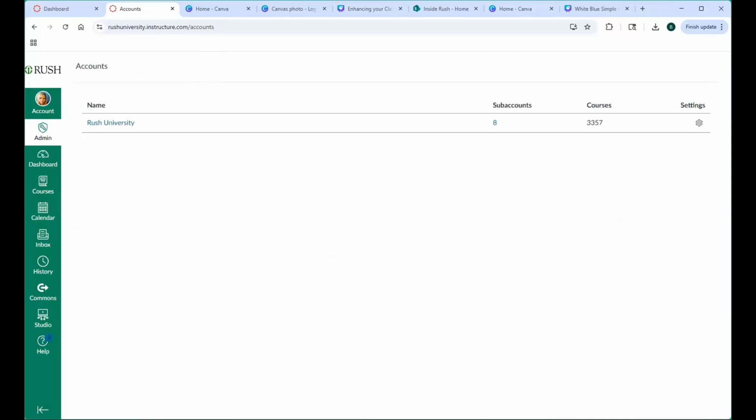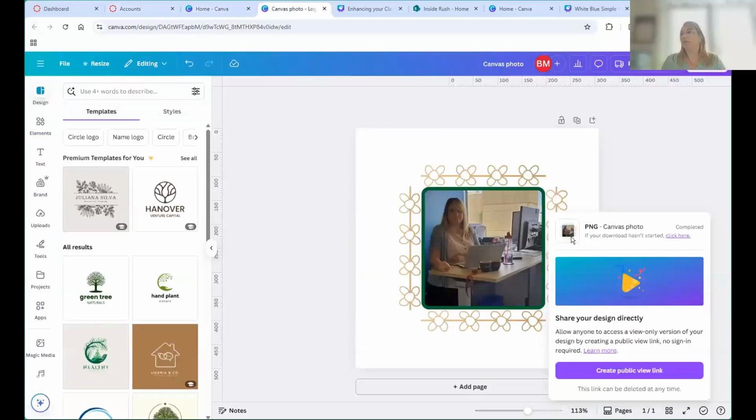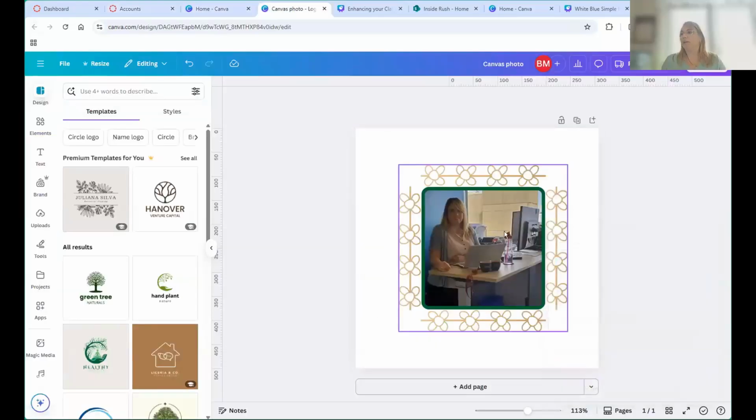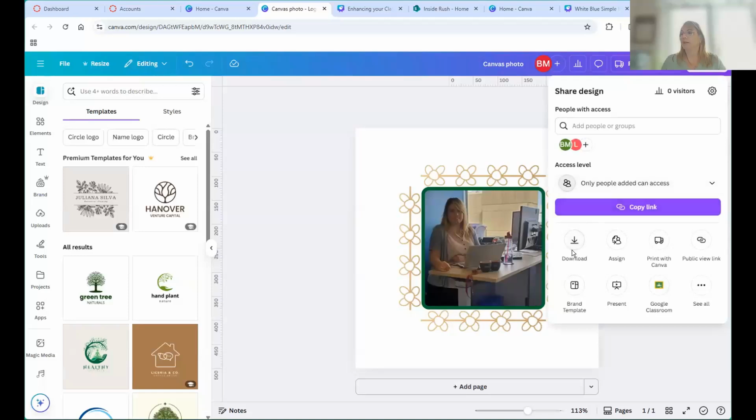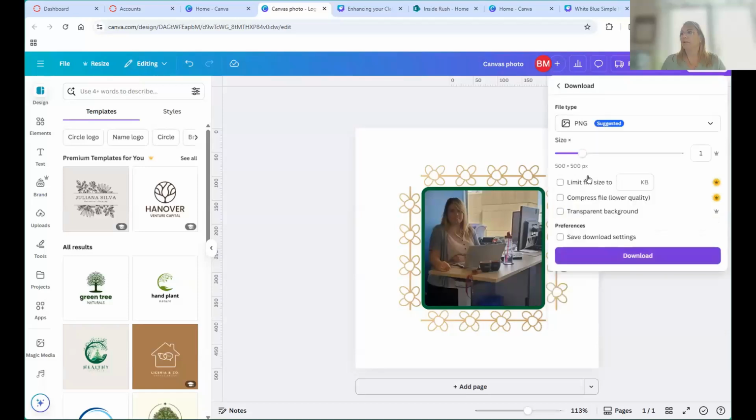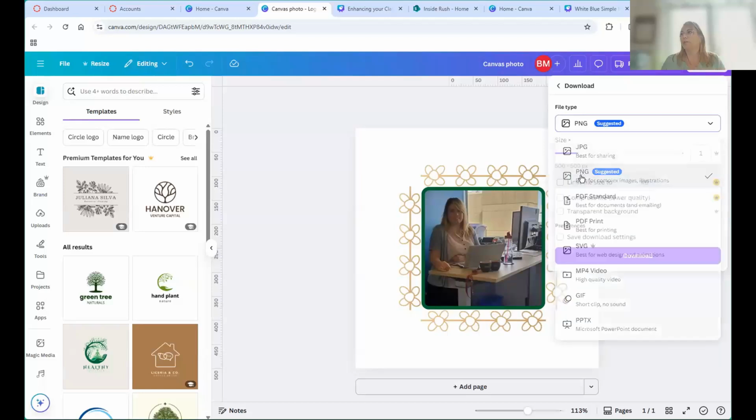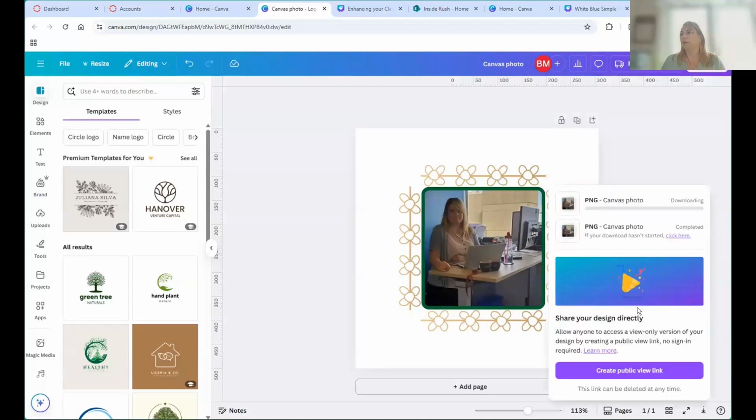Bronca, Ramona had asked if you could go over how to download and upload again. Sure, if you have time. I have time, absolutely. So for instance, right here, I have this element. If you go to share, and then you go to download right here, and then you can always keep it at PNG. It knows that it's an image file, so keep it at that, and then go to download, and then it's going to download to your computer.